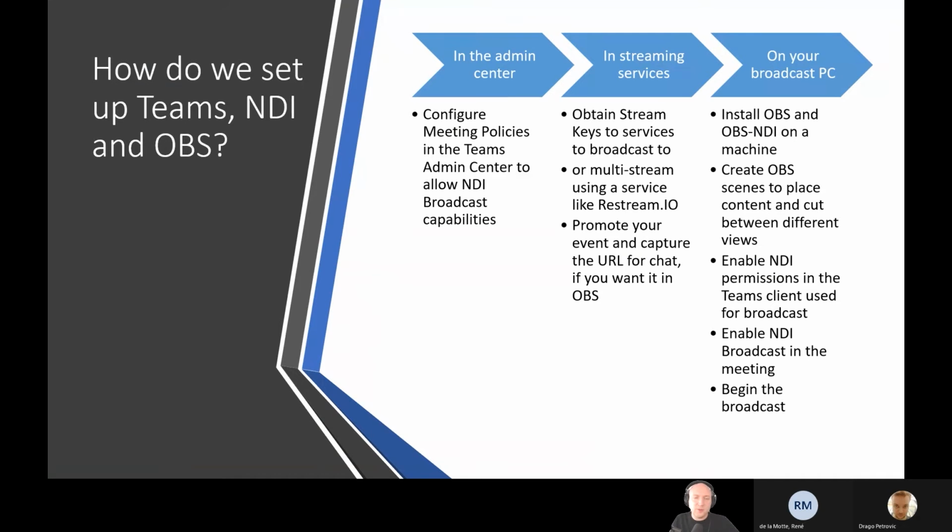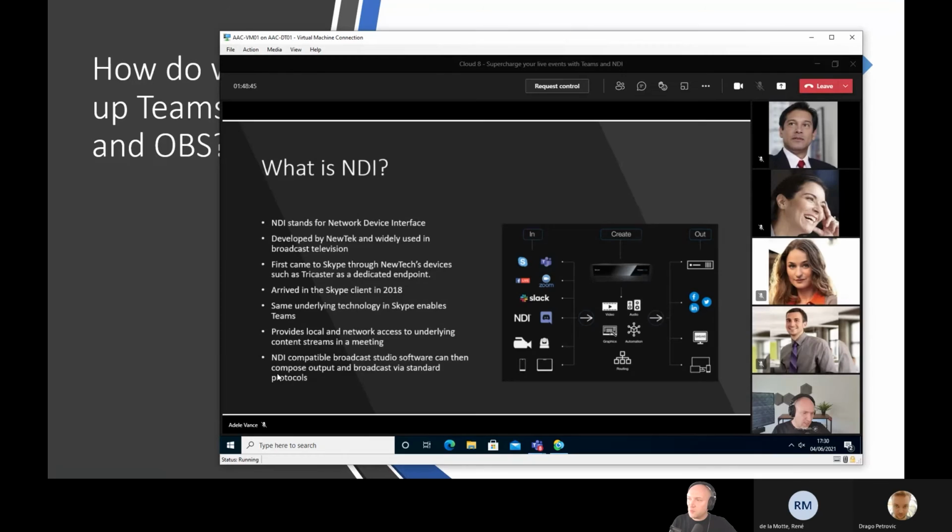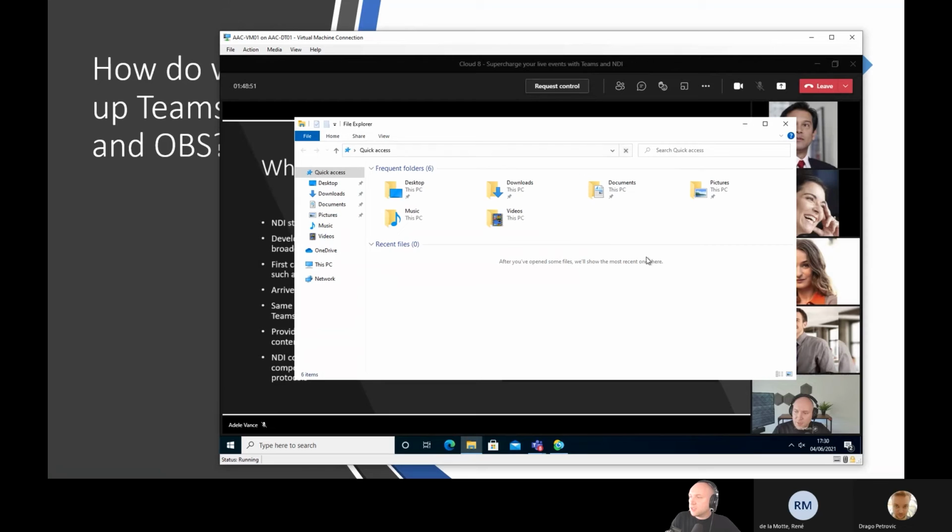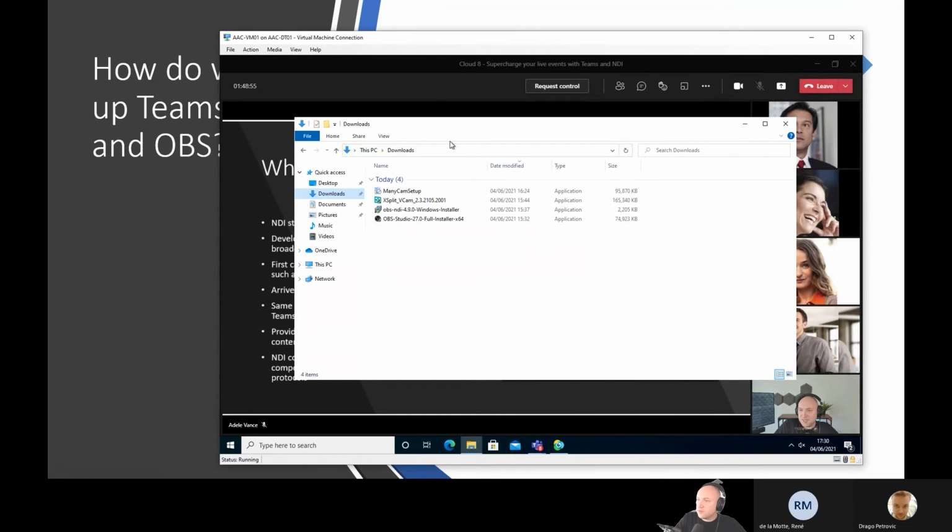So next, what do we have to do? On the broadcast PC, we need to install OBS and OBS NDI on the machine itself. So I'm going to jump onto this VM here. This is already partly set up and waiting for us. Virtual machines at the ready.